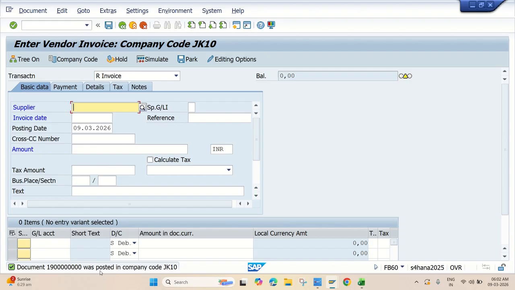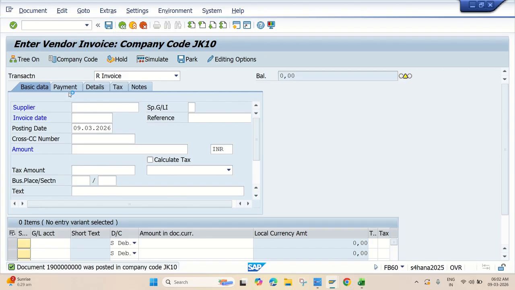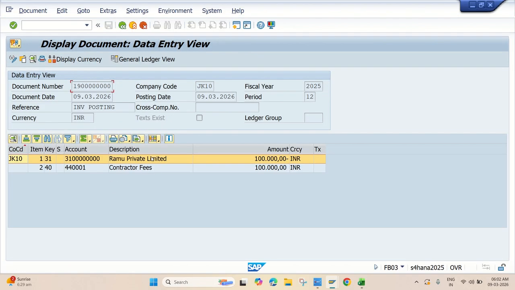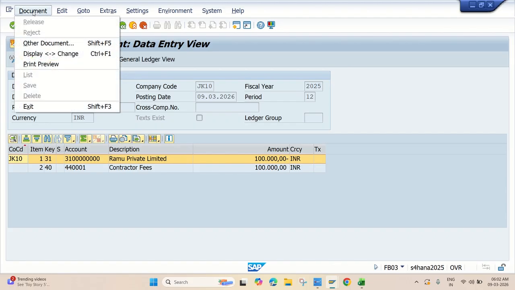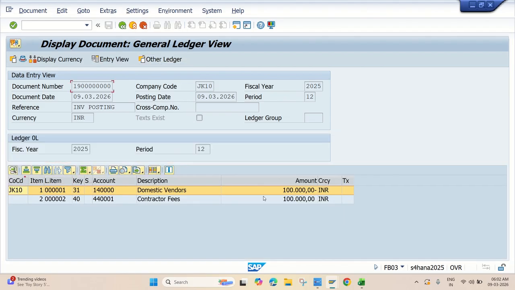The document number is created. So this is the document posted. This is the general ledger view. Ledger 0L, other ledger J4. Okay, successfully tested. That means all our configuration is good.